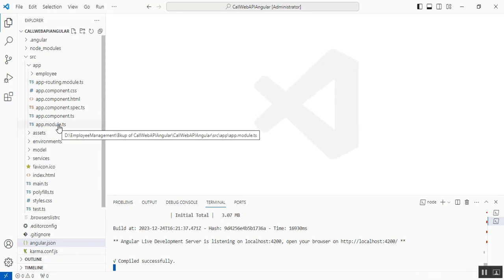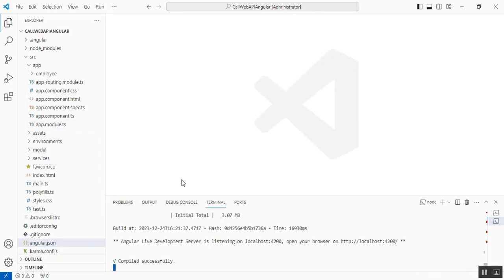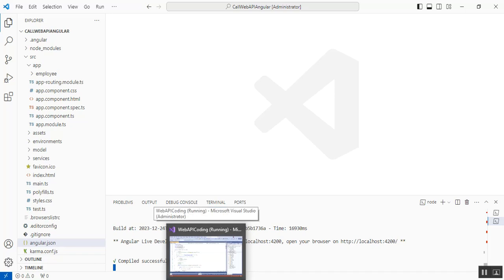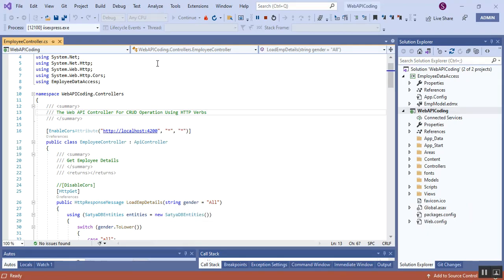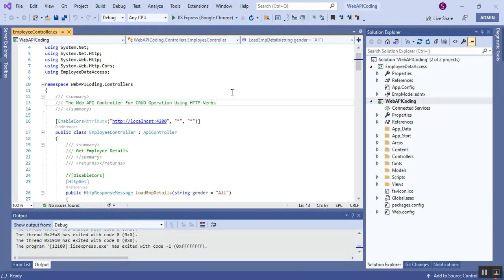I'll show you that I want to stop my web API, or REST API. So we'll check what response I'm getting. So I can stop my debugging. So my web API has stopped working. I'm just disabling my REST API.